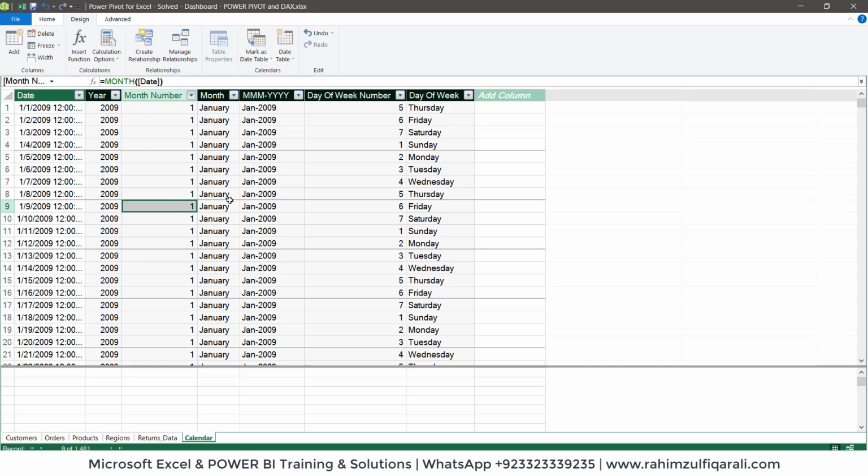Now I can use these columns because this is a calendar dimension table, and I can have my slicers based on year, month, and even quarters. How do we get the quarters, because quarter is not defined here in this calendar table?